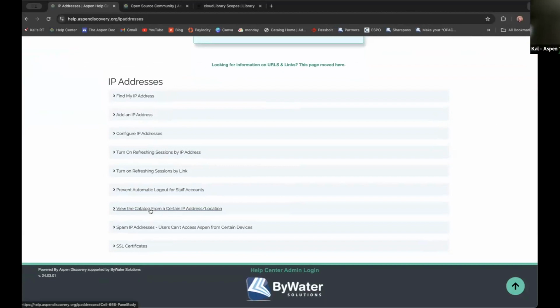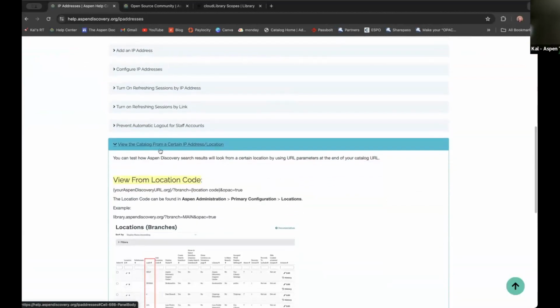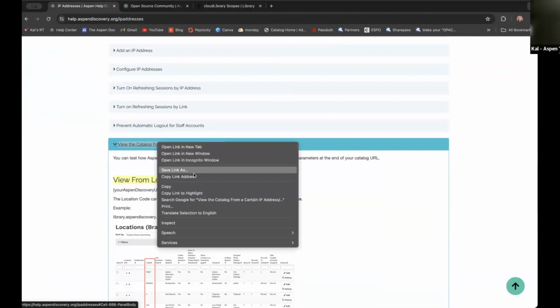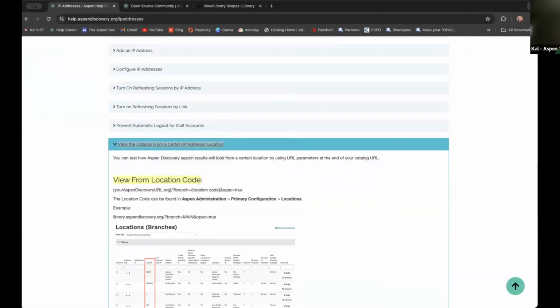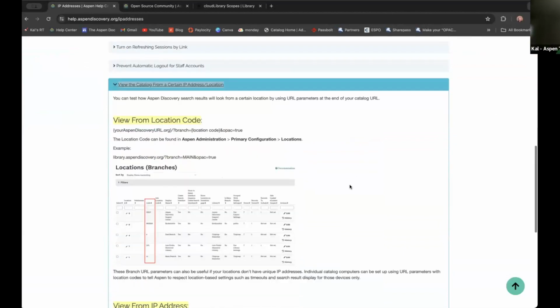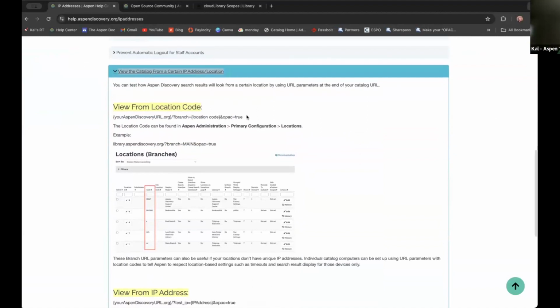Okay. So I will drop this in the chat, but basically what you can do is you could put the branch code into the URL instead. So following this convention, my branch code here and OPAC equals true, and it will work the same as the IP address settings. So without putting your IP address, you can just manipulate the URL, and you'll still get all the benefits that we talked about with the IP addresses.